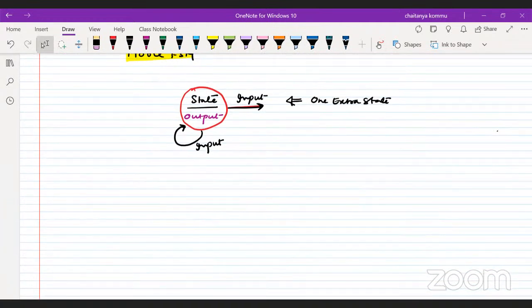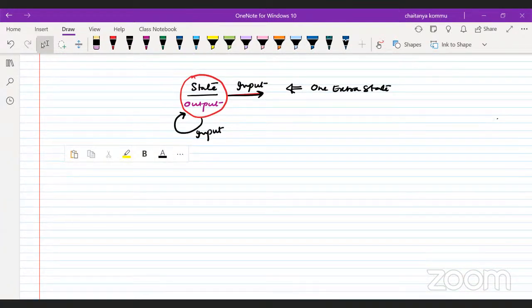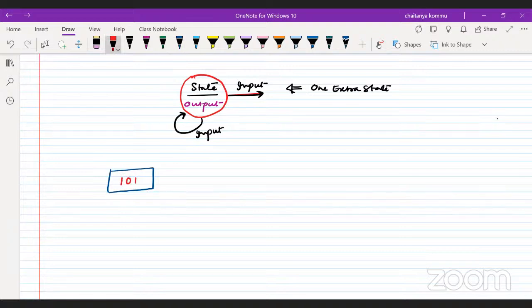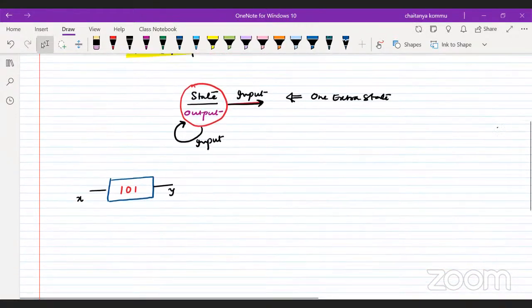The same example that I would like to take here in this Moore FSM as well, that is a sequence detector that needs to detect the 101 sequence by applying the input, and should produce an output whenever it detects 101 from the input sequence. Let us write this quickly.